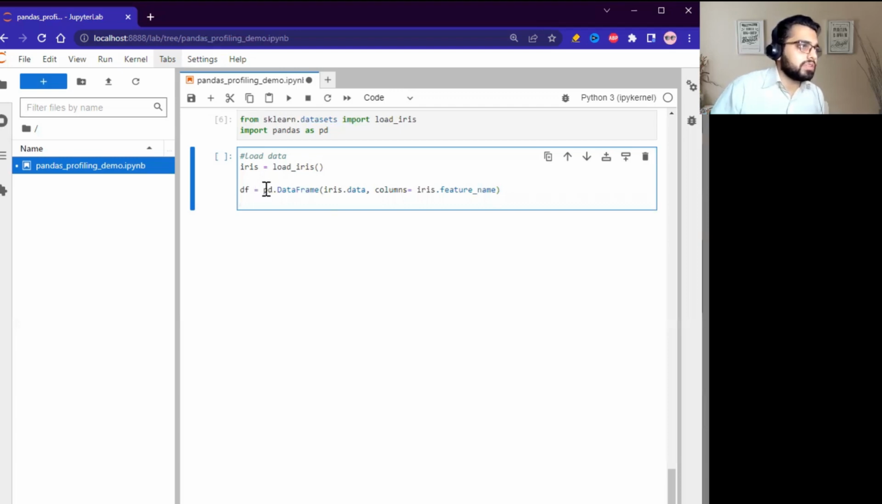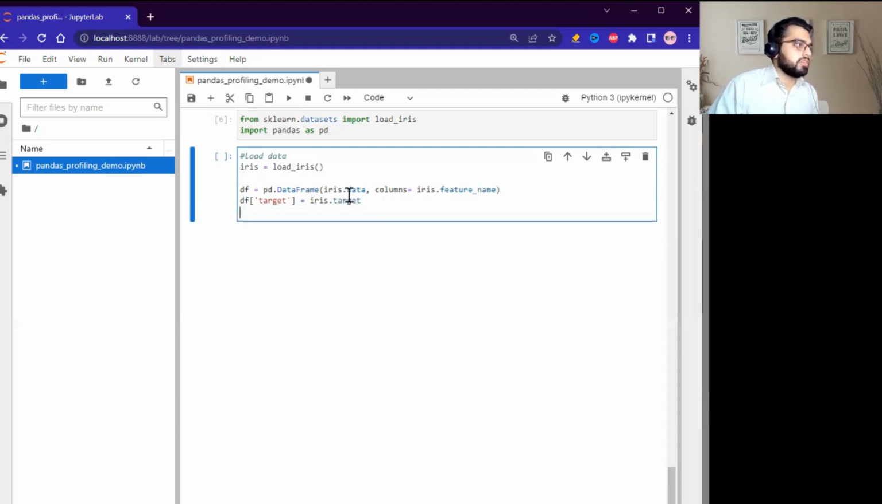So now I have loaded the X variables, which are four: sepal length, sepal width, petal length, and petal width, and the measurements are in centimeters. Now I have loaded these X variables in my data frame. Now I need to make one more column, that is the target variable. So let's make it in the data frame. The name of the column is target and it is equal to iris.target, and let's see df.sample. Shift enter.